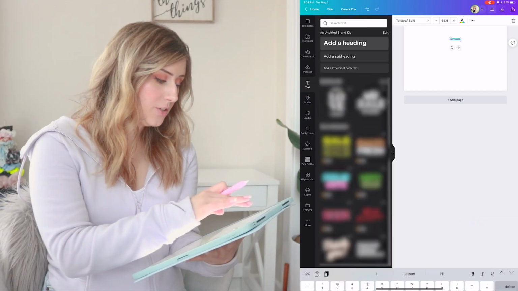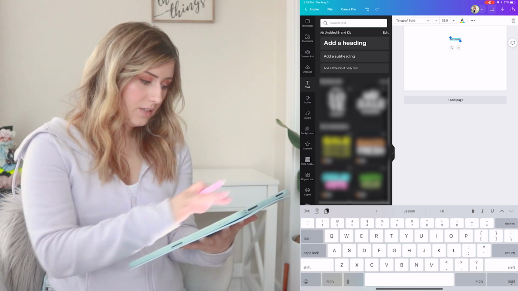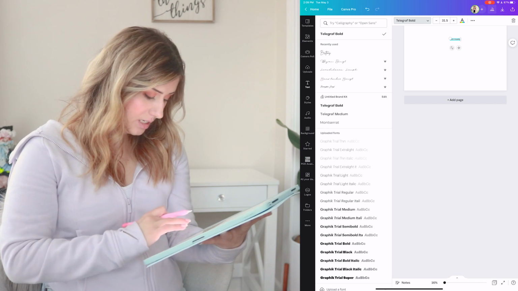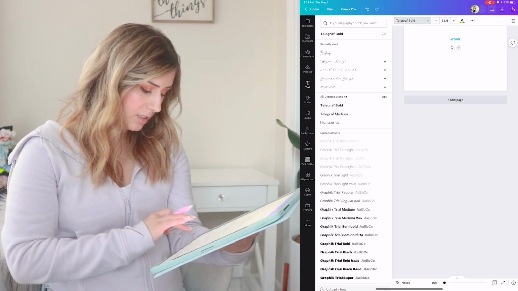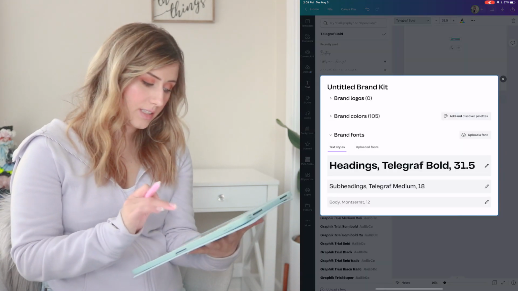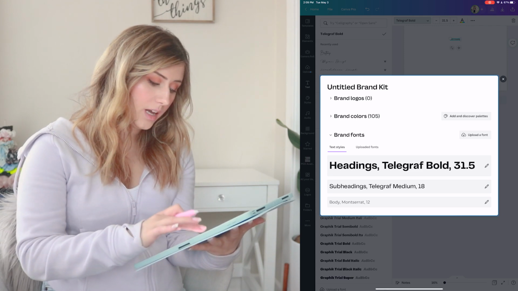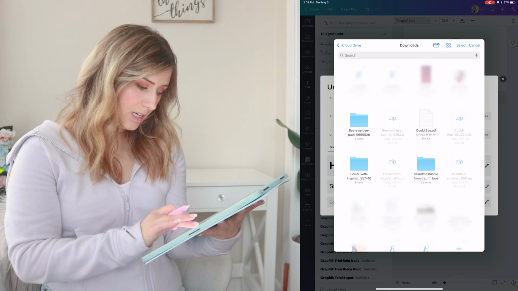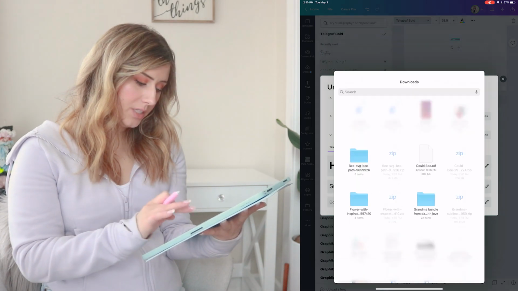So now we're back on Canva, and what I'm going to do is upload those again. When you're uploading fonts on Canva, it's really easy to do, and all you have to do is click down at the lower left hand side and click on upload font, and then you're going to select upload font again. We're going to go to downloads, and then we'll click on the OTF file.